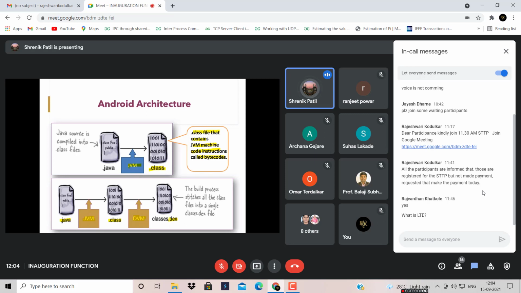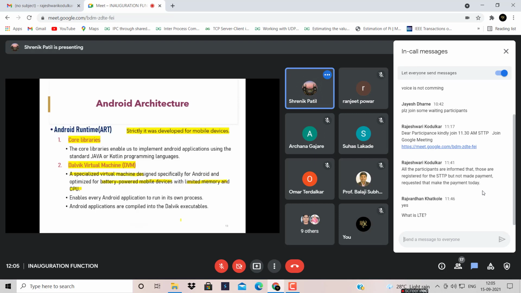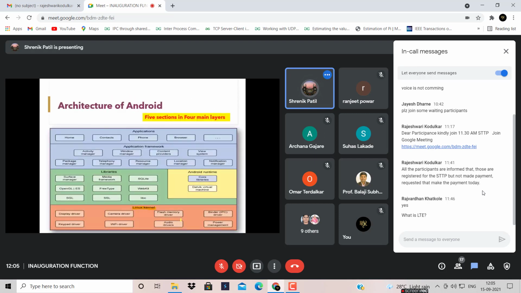Now dex means what? Dalvik executable. This dex file is very lightweight, so every small device can execute this Dalvik executable file. That's what we have here. It's the Android runtime, which contains the Dalvik virtual machine.